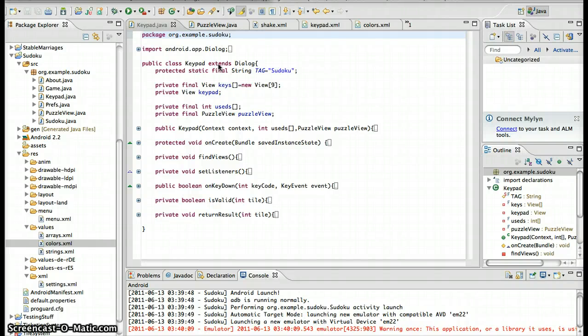Hello, this is the screencast for Sudoku version 2. I already have the emulator loading and only the classes, the stuff that is new, because I have to fit this in like 5 minutes. So let's start with the resources.